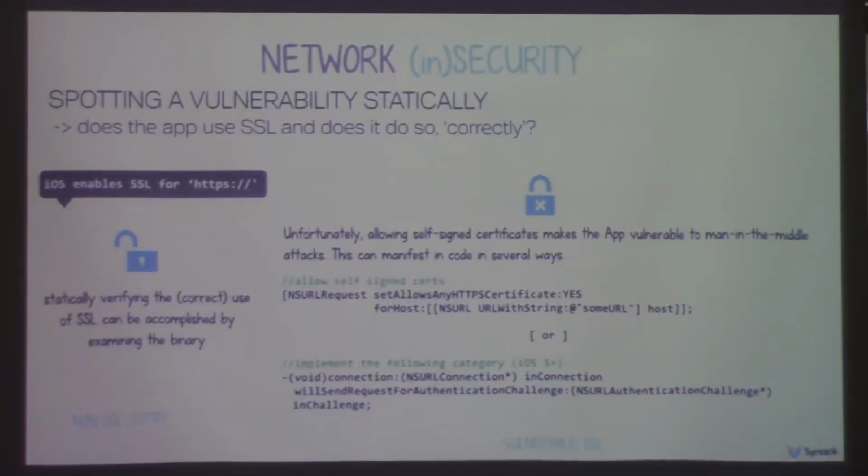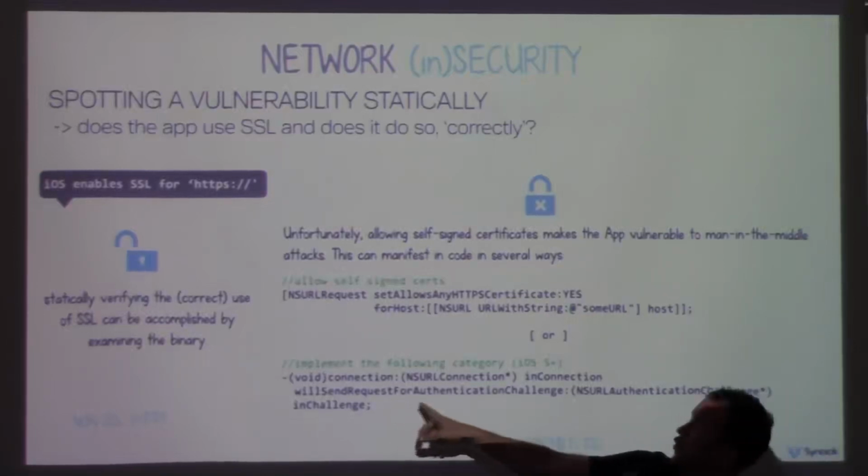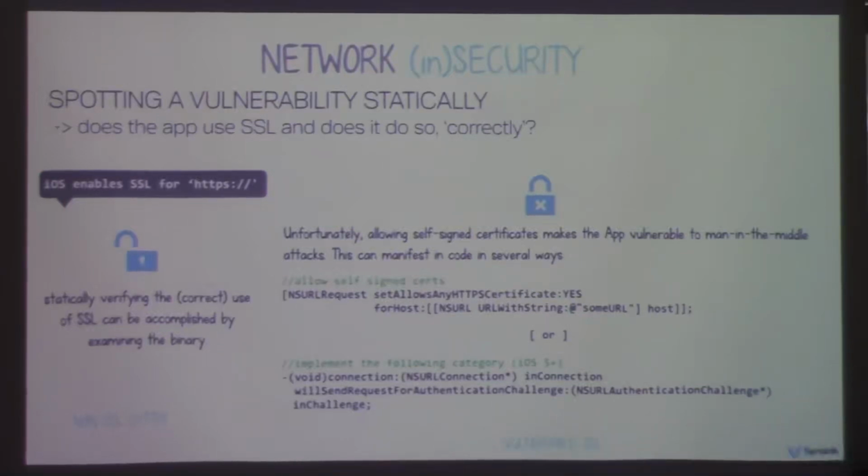To spot this bug in code, there are several ways. First, you can look for the call to setAllowsAnyHTTPSCertificate. This is a method call you can invoke on iOS, and from then on, you can accept self-signed certificates. You can also implement this category, willSendRequestForAuthenticationChallenge, which iOS will call when it's validating a cert, and you can say, yeah, I'm okay allowing this self-signed certificate. If you see either of these two, the app is probably vulnerable to a man-in-the-middle attack.